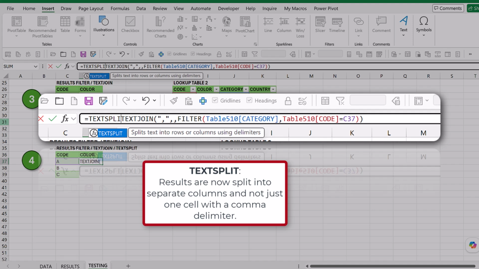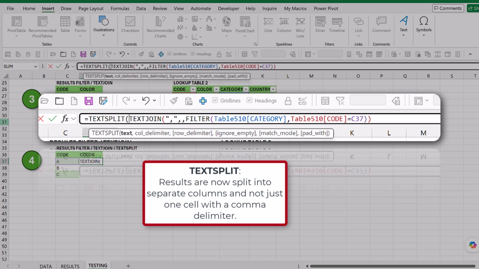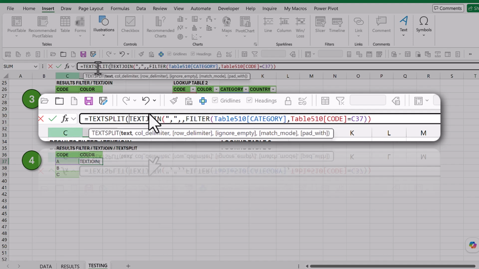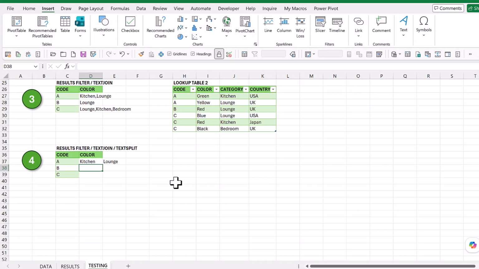Text split. And it wants to know from me the text. That is the text that is returned by the previous formula. I'm going to go to the back. I'm going to say comma. And then it wants to know column delimiter. The delimiter is once again the comma in the original result. Let's close the bracket. And now it splits the results for me into separate columns.